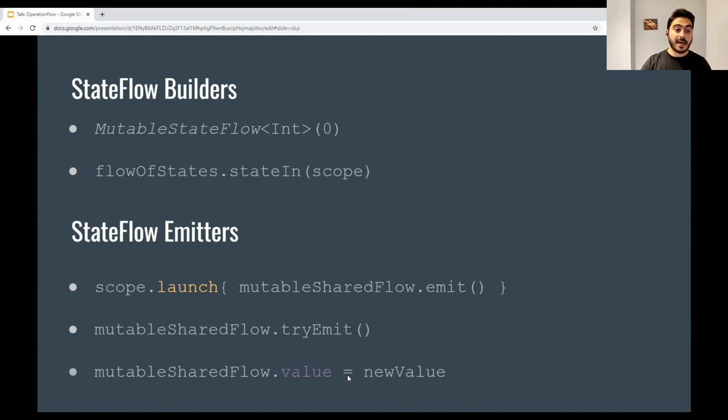Again, since StateFlow and SharedFlow are built on top of Flow itself, all of the powers, all of the intermediate operators that I showed already apply to these hot flows as well. Just keep in mind, some of those terminal ones like toList and toSet will not work because SharedFlow does not stop, almost never. So very important.